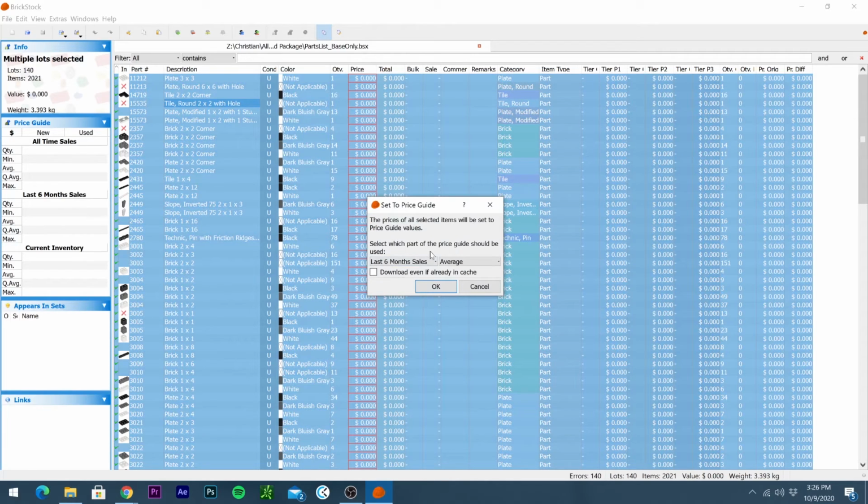And now you get to choose how you want it to figure out, okay, how much is this part gonna cost? You can choose from all time sales, the current inventory, or the last 6 months of sales. Average, minimum, quantity average. Quantity average, which I'm gonna select in this case, basically means that if you're gonna buy 16 2x2 tile corners, how much does it cost when you buy 16, not buying one?